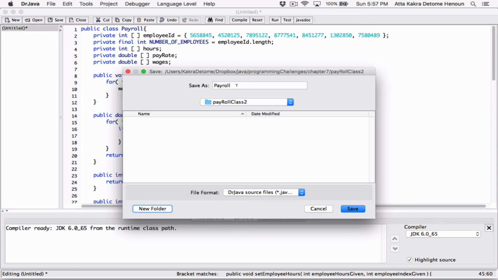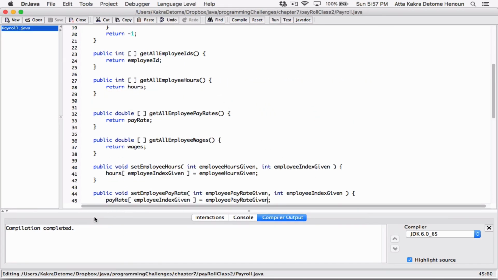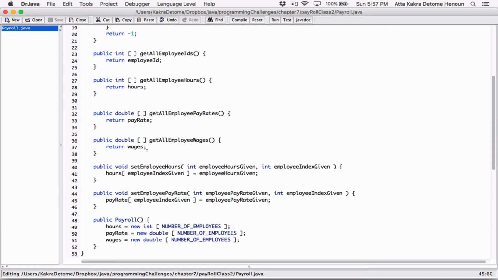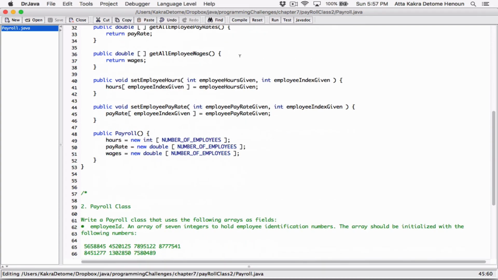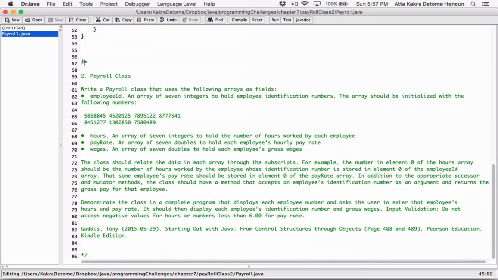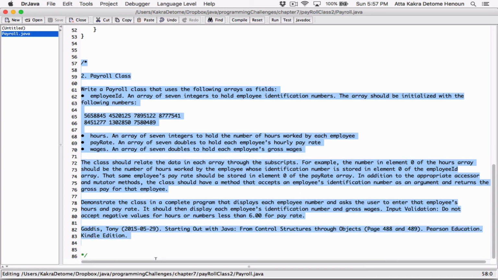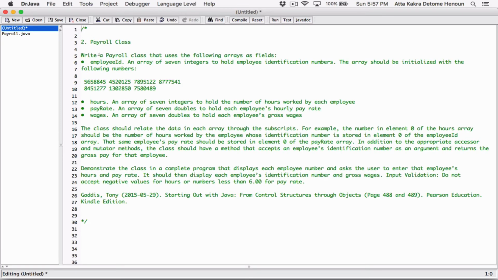All right, and then I'll save this here as payroll.java, and so we compiled it without errors, which is good. All right, and so this is done compiling. So I'll create a new file, and that's going to be the program itself. And so let me make a copy of the question so I can paste it on a new page, so you don't go back and forth looking at the question.